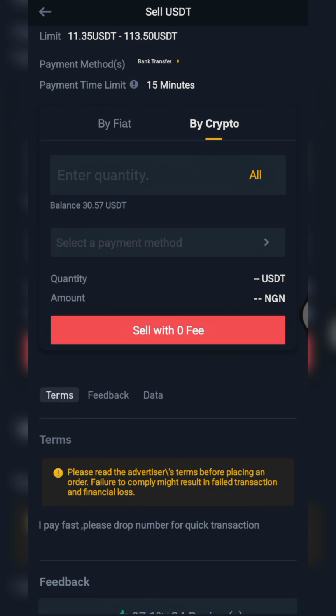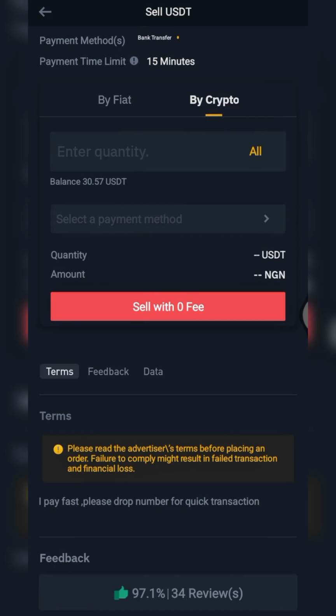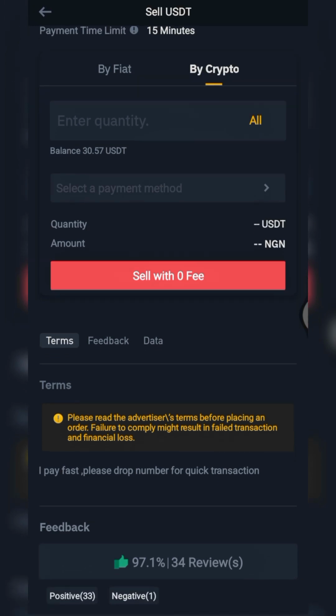So if you open up a trade with such people and in the total payment sent to you there is a reduction of 100 naira fee, and you start arguing or raising complaints, the guy will just tell you, didn't you read the terms and conditions?